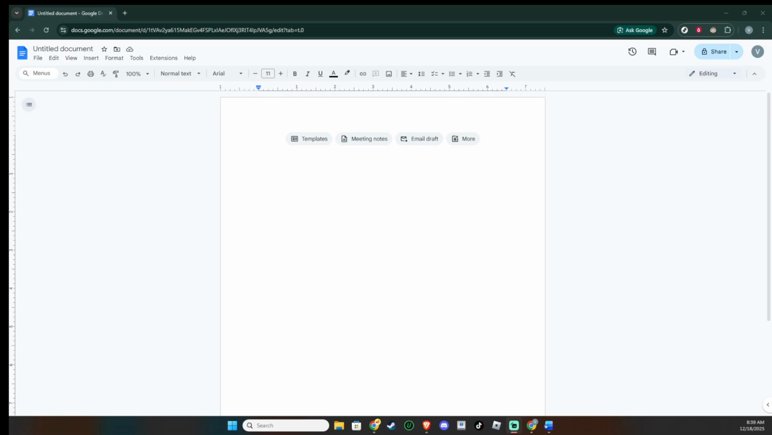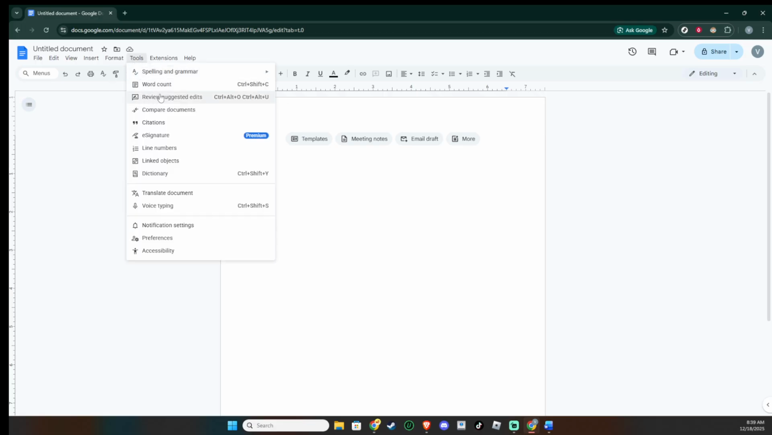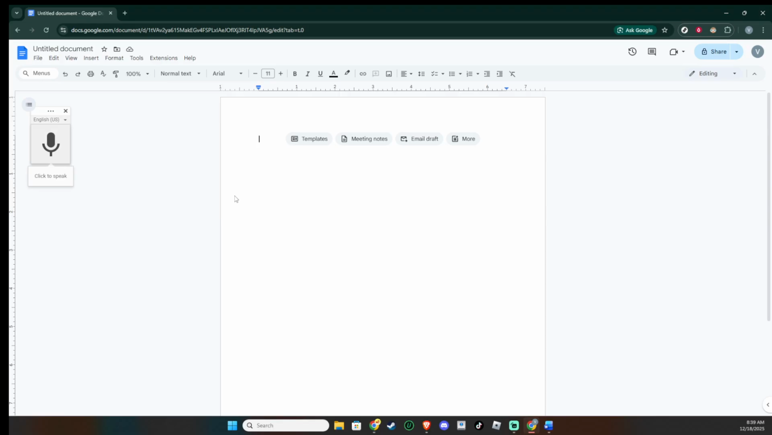Open your document. This can be a new blank file or one you're already working on. At the top, go to the Tools menu and choose Voice Typing. You'll see a microphone icon appear on the left side of your document. Click that microphone. The first time you use this feature, your browser may ask for permission to use your microphone. Make sure to allow access.